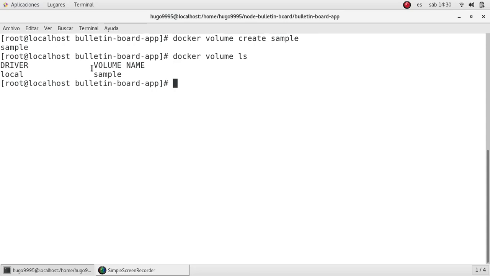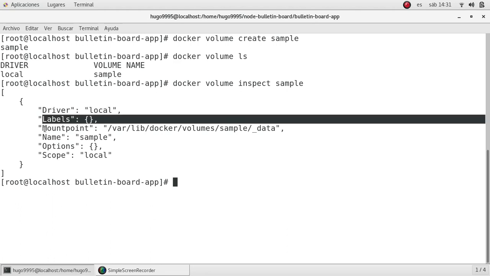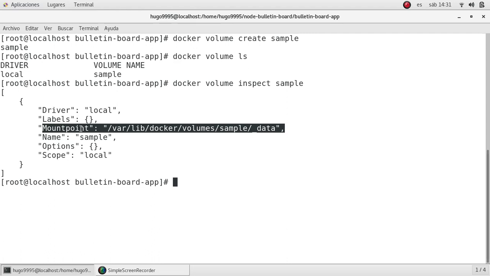In this case, we can see that we only have one volume in the system, which is the one I just created. Another command that we can use to list more details about any volume is docker volume inspect and the volume name, which is sample. We can see it displays more information like the driver, which is local. We don't have any label. This is the important one, the mount point, because this path is where Docker will save any change that we do in the container locally.